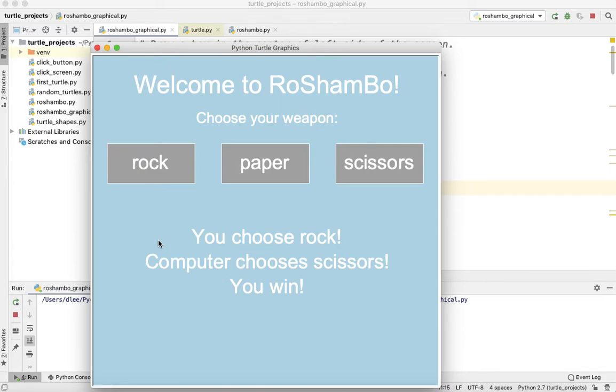Now what I want to do is print out a picture of a rock here, or whatever it is the player chose. And then I want to print out a picture of whatever it is the computer chose over here on the right side. And then I want to say you win or you lose or tie at the bottom.